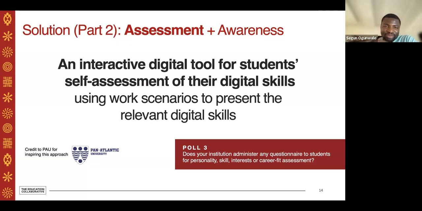So what we were also able to come up with is an interactive assessment whereby students are presented a work scenario and asked a number of questions to respond to, and then these responses are processed to say this is where they are in terms of their digital skill set. Now, we're going to have another poll, and I promise this is the last one. This is the last poll we are going to have today.